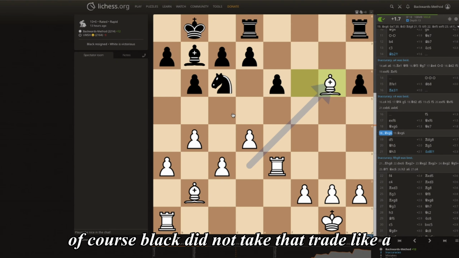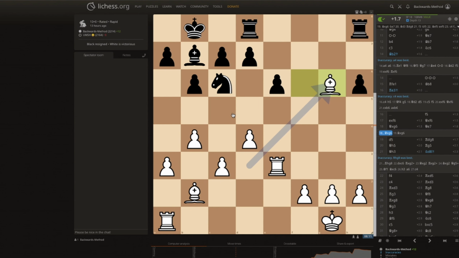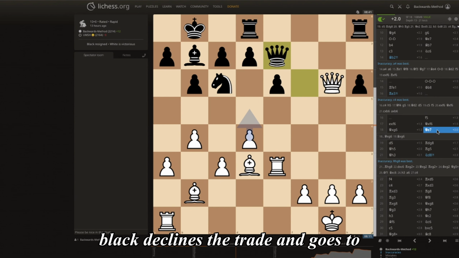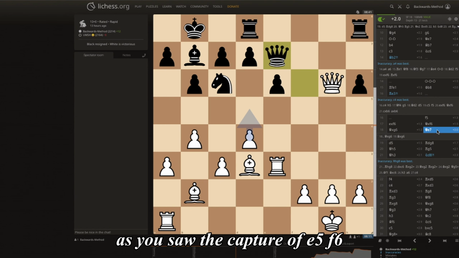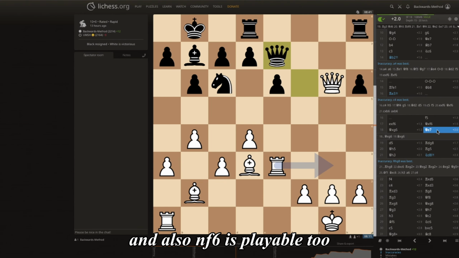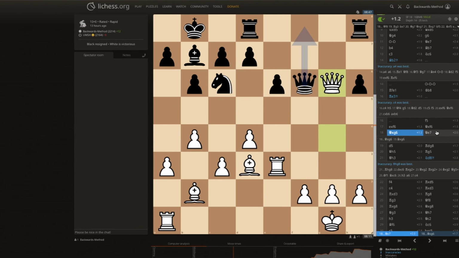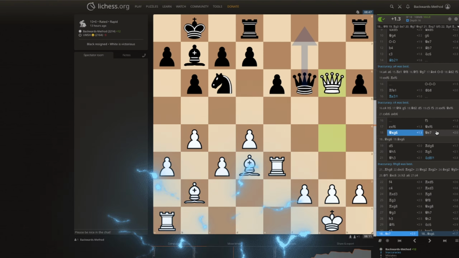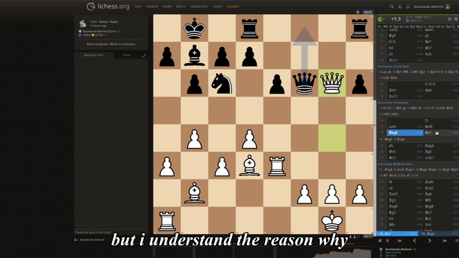Of course, black did not take that trade. Here, black declines the trade and goes, as you saw, capture e takes f6, queen takes f6, opening lines for the heavy pieces, and knight f6 was playable too. And when I capture this pawn, winning a pawn, in the long term black's pieces are allowed to coordinate, but I understand the reason why.